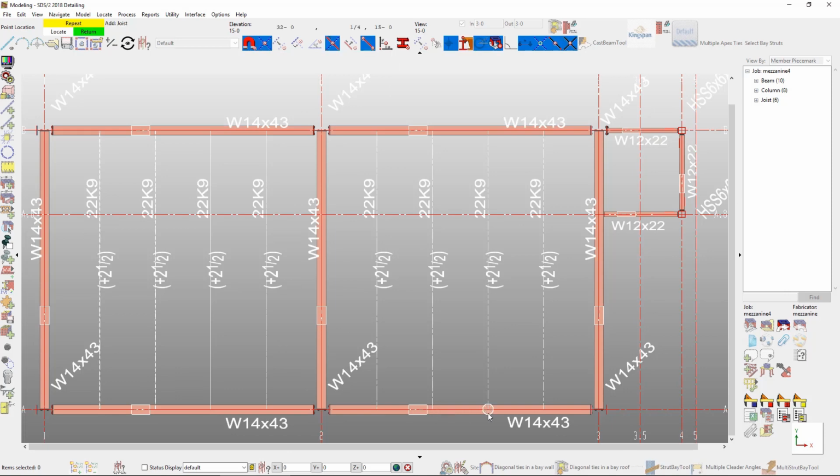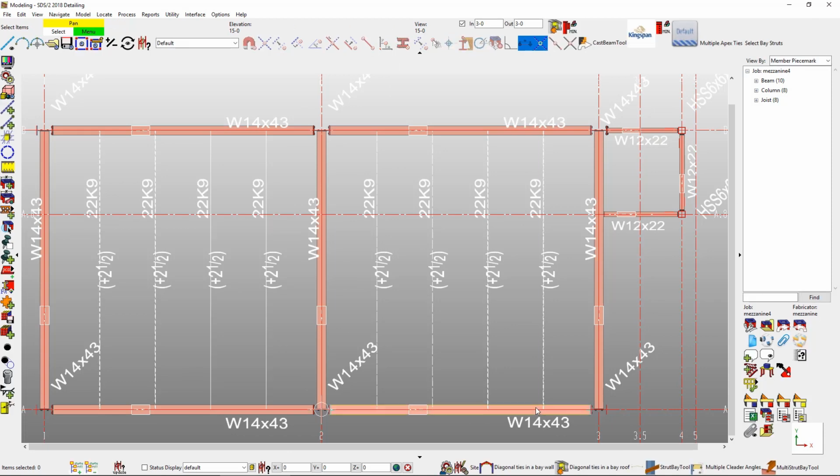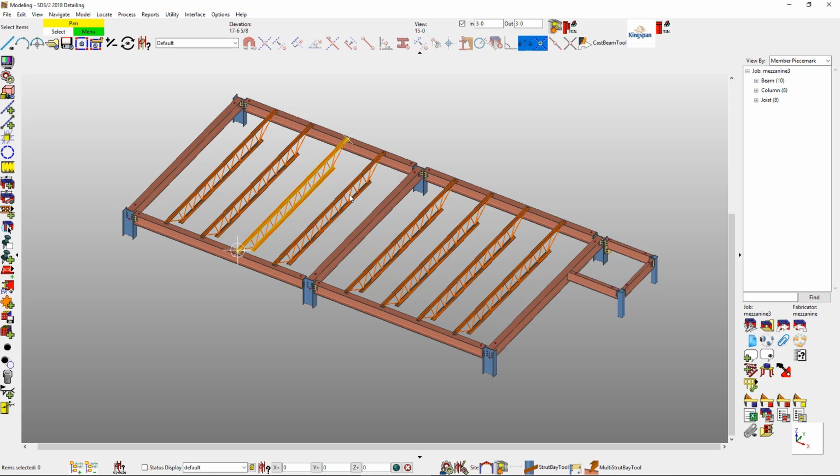Once the connection automation is finished, the model has already accounted for the erectability and constructability of the connection so that everything fits in the field.